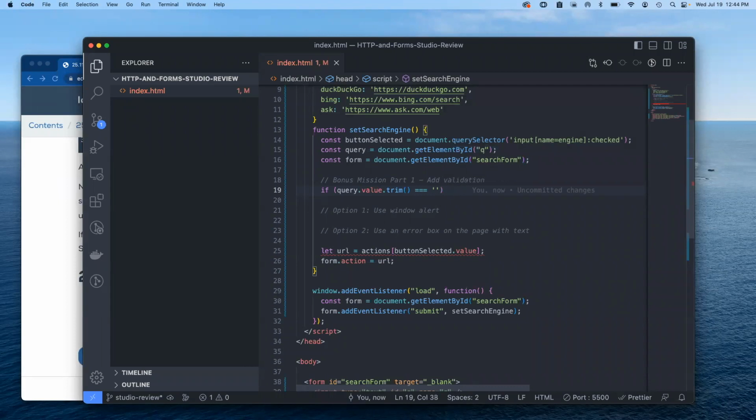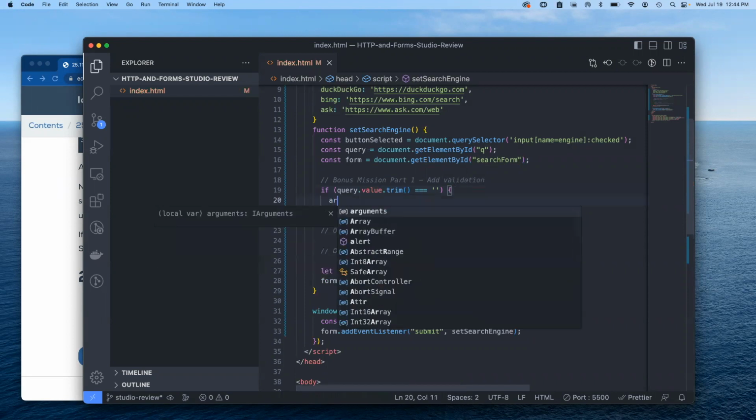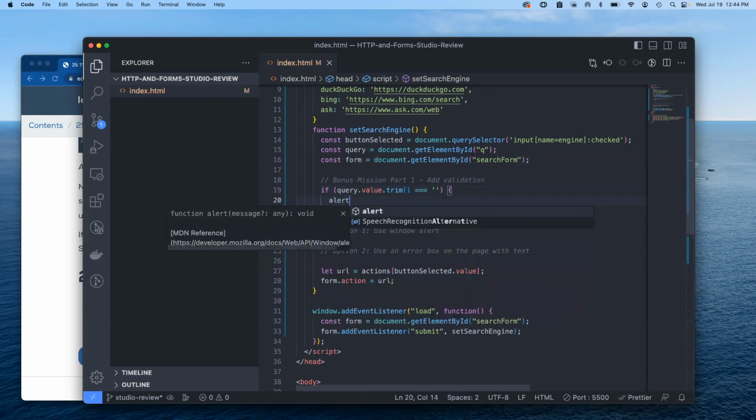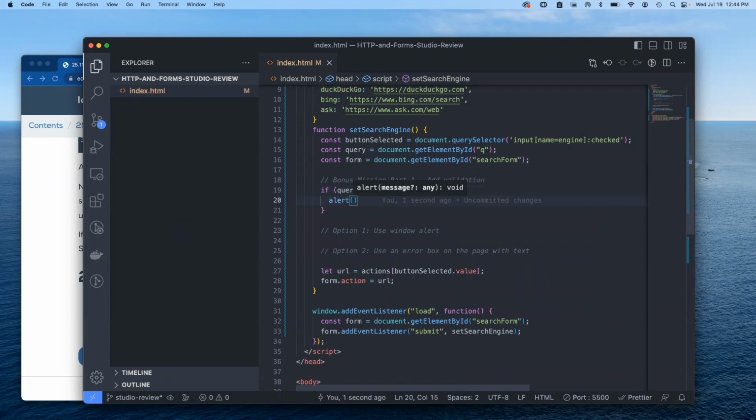So we've trimmed it, and if we trim it and it has absolutely no characters, then we know that we need to put up an alert. So I'm going to say alert. You could also do window.alert here, it doesn't matter. And I'll say, oops, you didn't enter anything to search for. Okay.